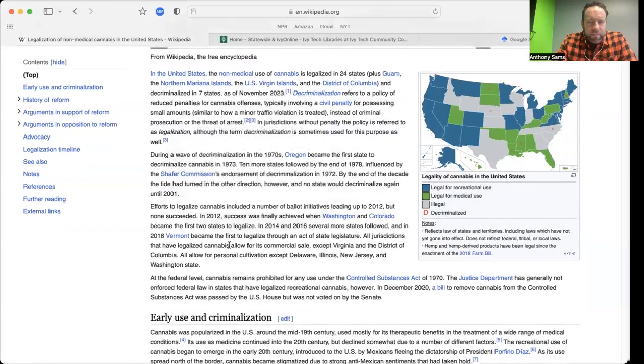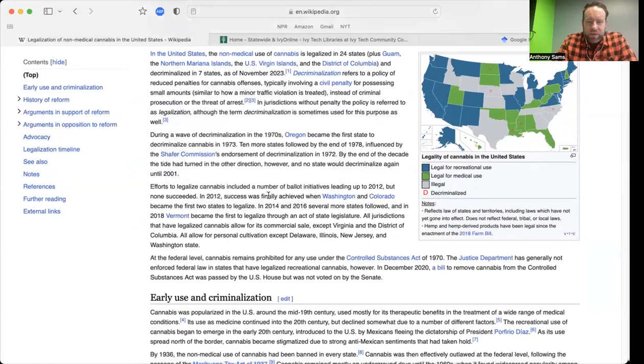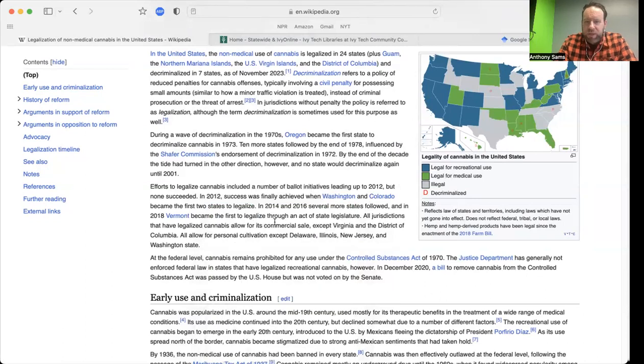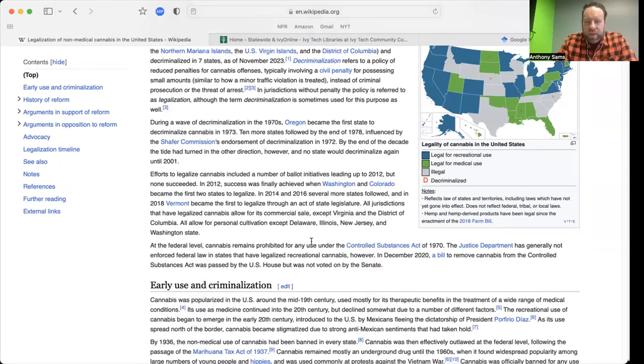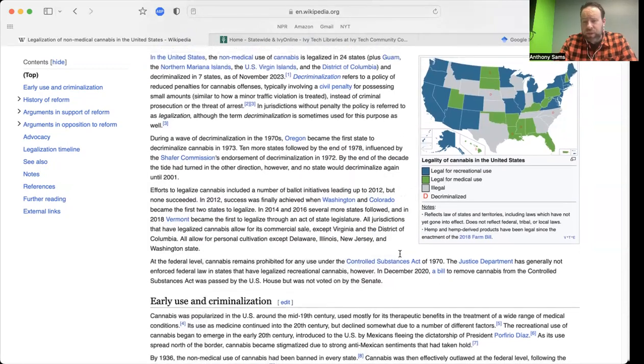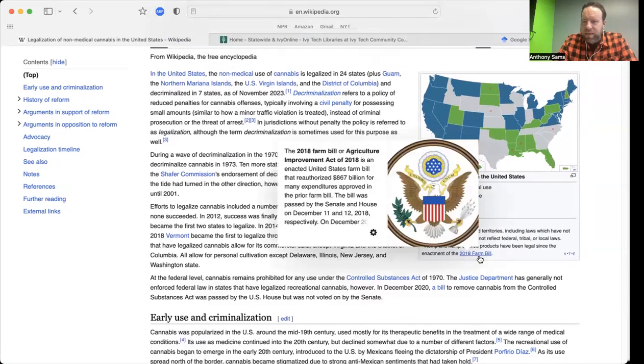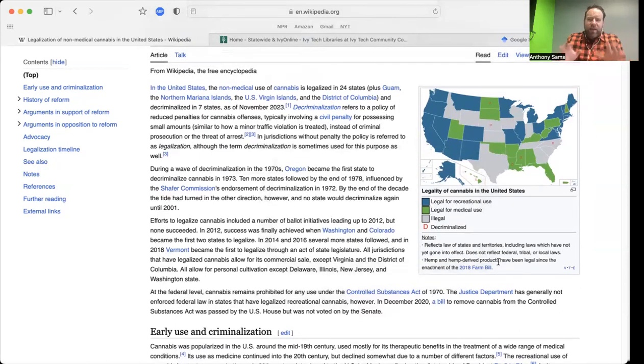The idea also related to the fact that in 2012, ballot initiatives in Washington and Colorado were the first to legalize the state versus a state of Vermont legalizing it through the state legislature. Cannabis remains prohibited under the Controlled Substances Act of 1970, and the Justice Department generally does not prosecute individuals in states where it's legalized. And then hemp and hemp-derived products have been legal since the enactment of the 2018 Farm Bill. Okay, that's a lot of very basic information, and I could continue reading this article.